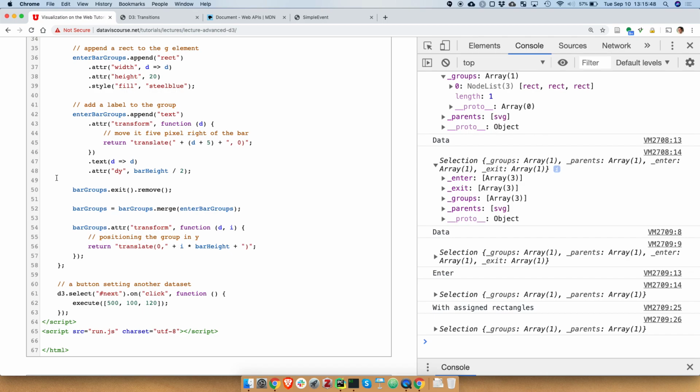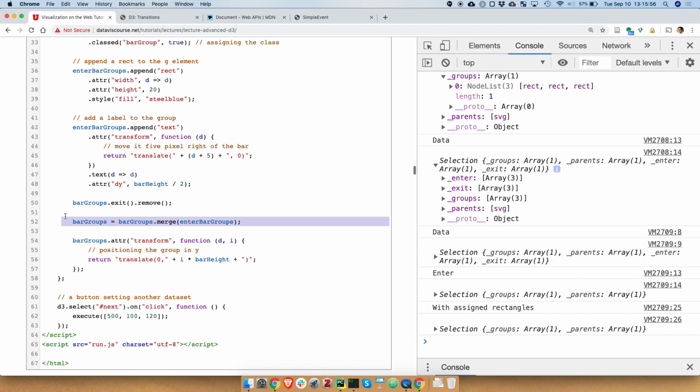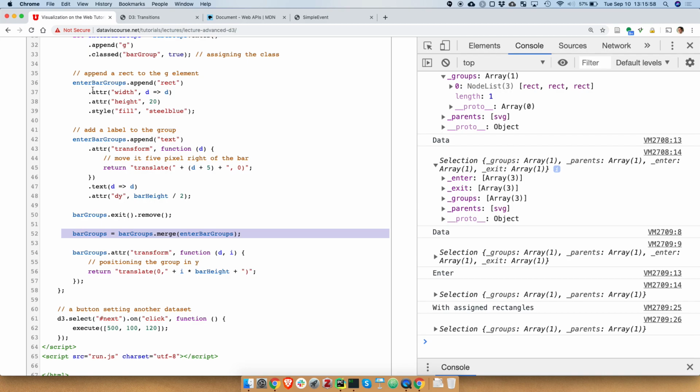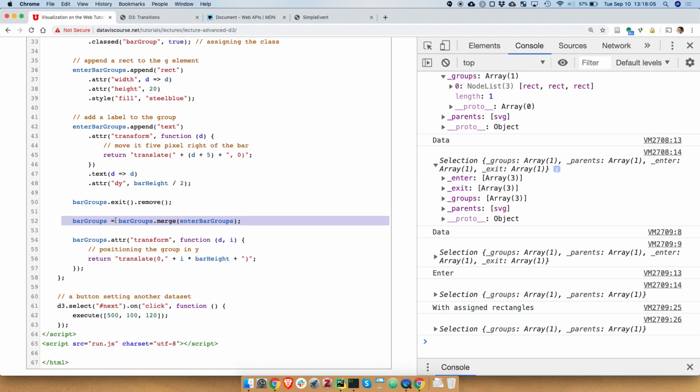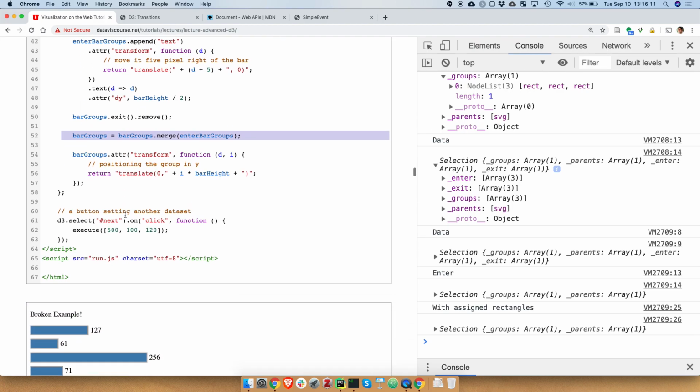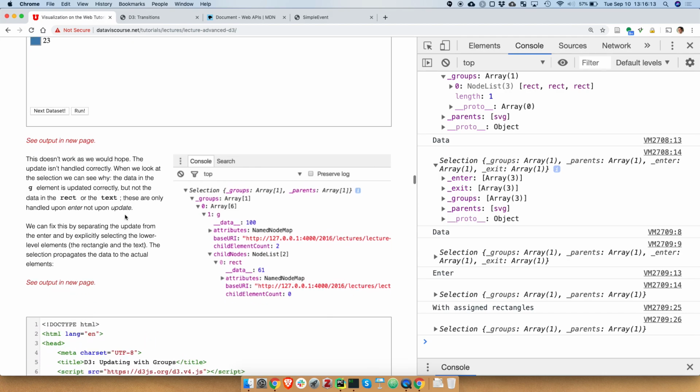One hint that you might see is that I do a lot of styling before the merge. I create all of these rectangles and style them and so on. All of that happens before I do the merge. And that's usually an indication that something will only work for the enter selection, not for the update selection. There's a little bit more subtle problem here.